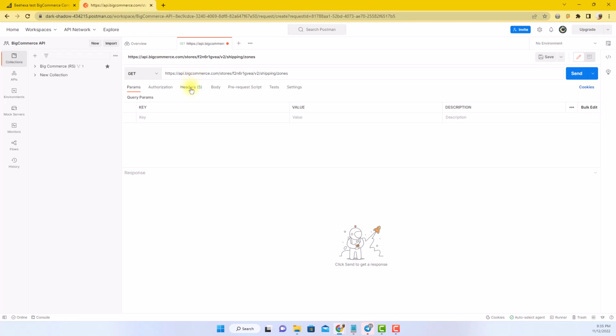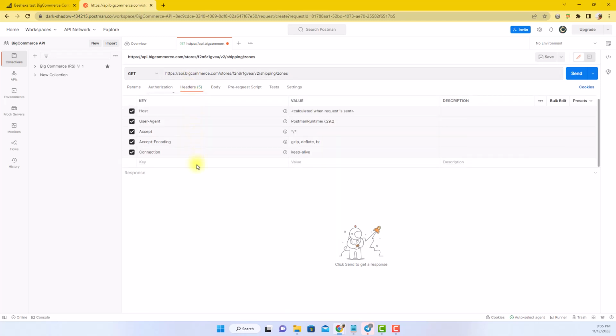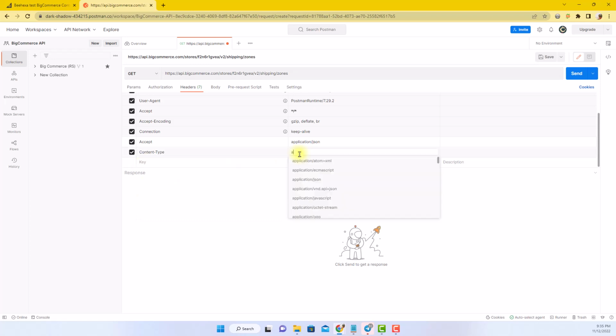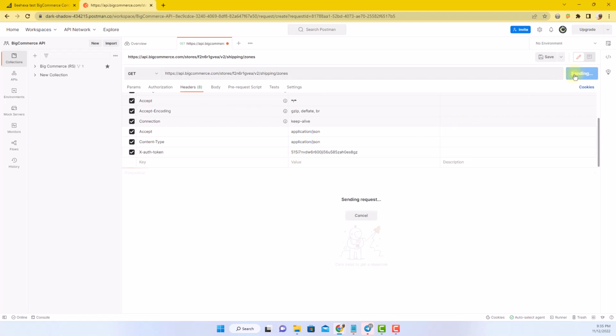In the header, provide the store's access token information to allow it to access the shipping zone information. X-Auth-Token, access token. Click the Send button to send the request.